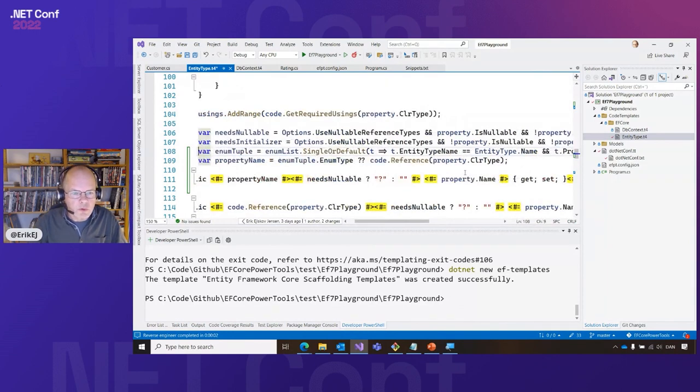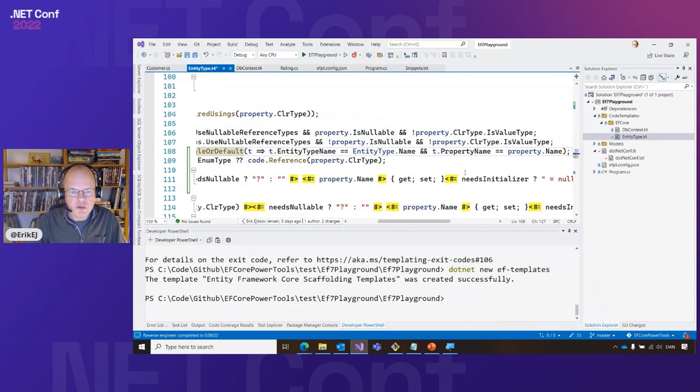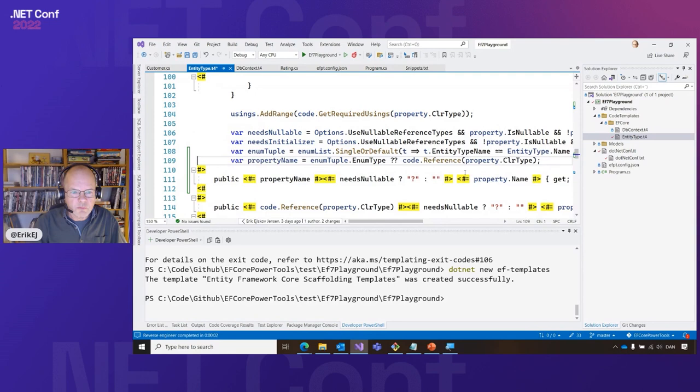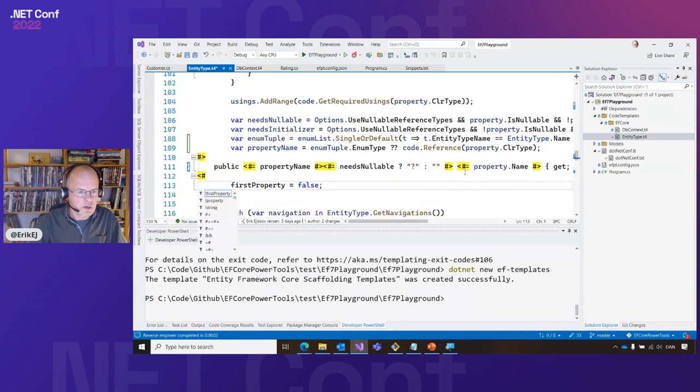Here we will try to use LINQ to find a matching enum tuple for the current property and the current entity. And if we find something, we will use the enum type as the property type. Otherwise, we will just fall back to the previous one. And then, instead of using just the code reference here to the CLR type, we will use the property type that was set up here. So we need to get rid of these two lines. Instead, we can use these two lines.